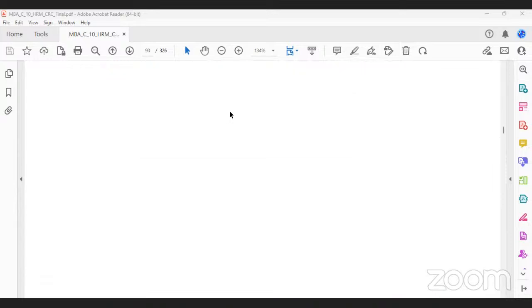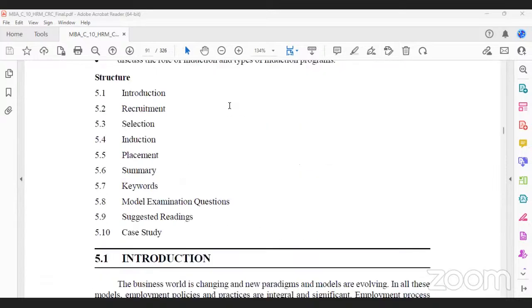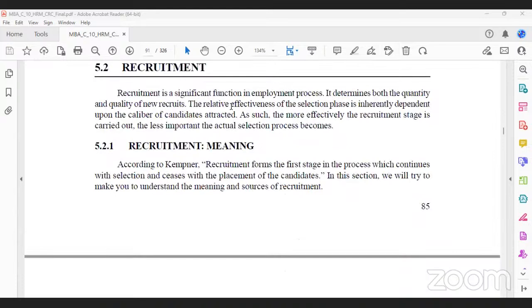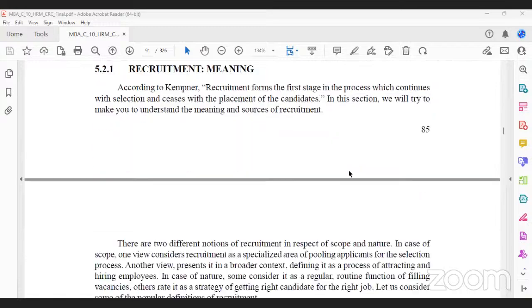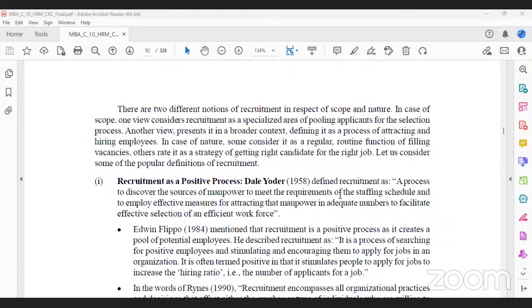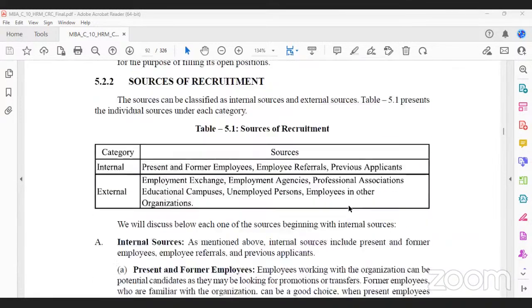So what is recruitment? Recruitment is nothing but where you give an open advertisement calling the people to apply in the organization. So it is the first stage in the process of hiring an employee in the organization. So how do you make the recruitment? The recruitment can be done either with the internal sources or the external sources.